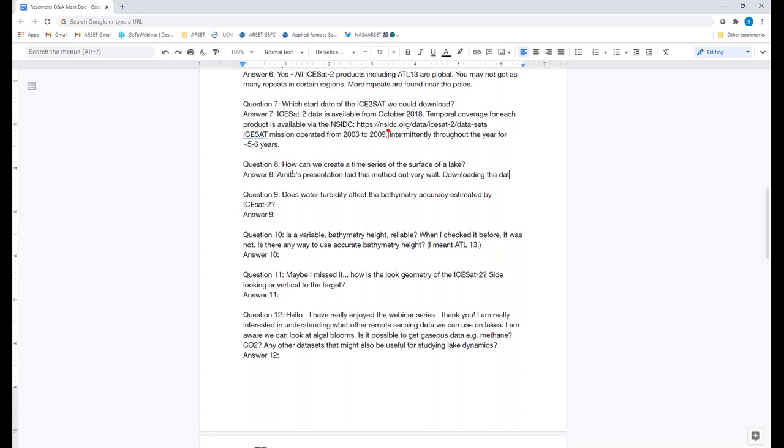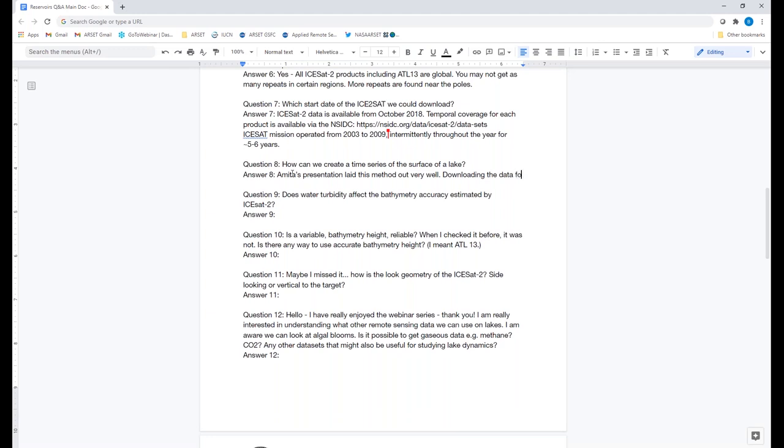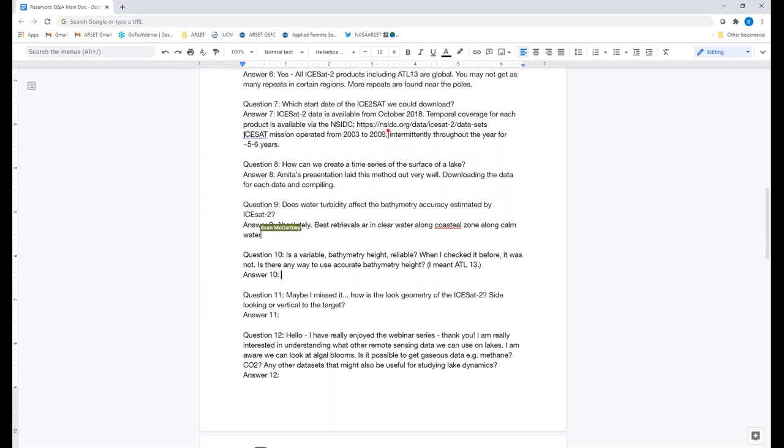Great. And question nine, does water turbidity affect the bathymetry accuracy estimated by ISAT-2? Absolutely. Turbid water prevents penetration of the 532 lidar. So your best retrievals are in very clear water, like in the coastal zone or in reservoirs where it's calm, not a lot of resuspension due to wind and things. It's poorest in the rivers because rivers are moving generally and they're picking up and carrying sediment with them. So in the coastal zone, you can go 20 to 40 meters. In reservoirs, we often see more than about 10 meters. In rivers, you have to hunt around a little bit and see what's there.